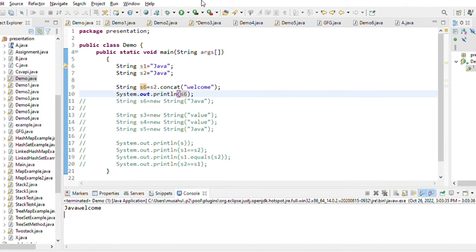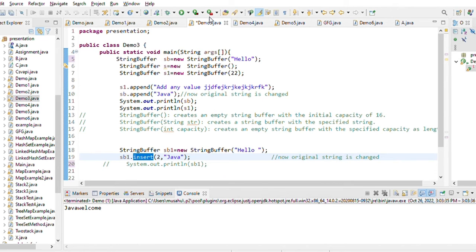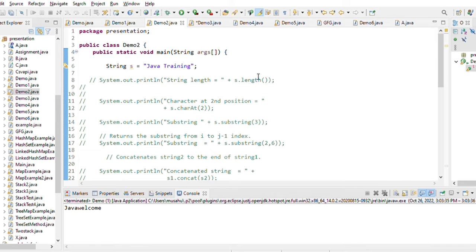Now we'll move ahead and talk about some of the important methods of the string class in Java. There are multiple methods, so I will just give you a brief intro so that you can refresh all the topics one more time. We have string length, which gives us the length. We have charAt, which gives us the character at a given position, like at index 2, what is the value in this string.